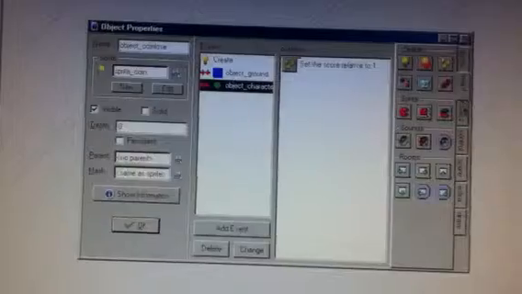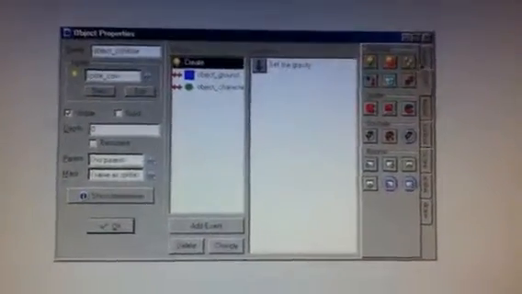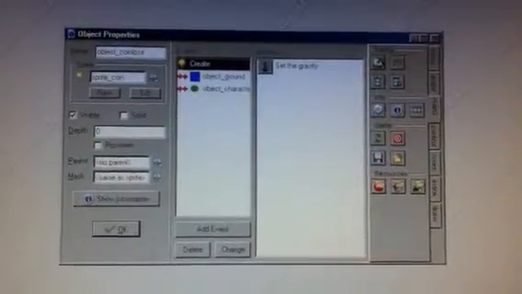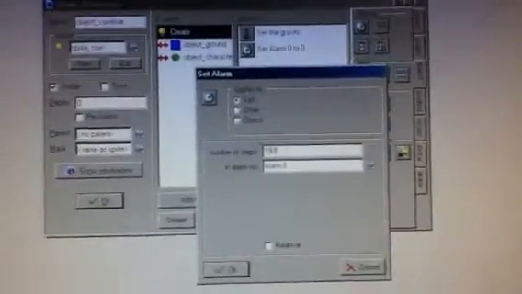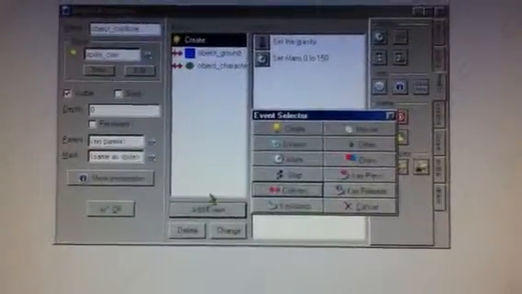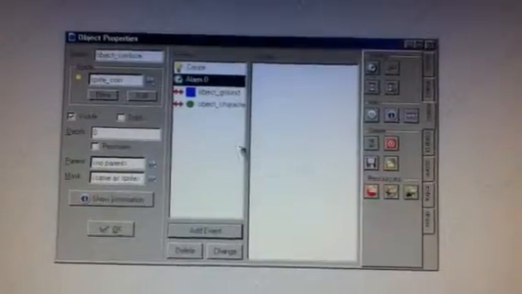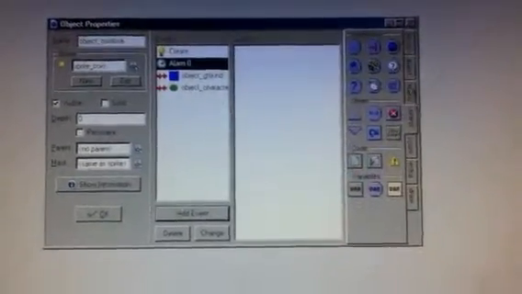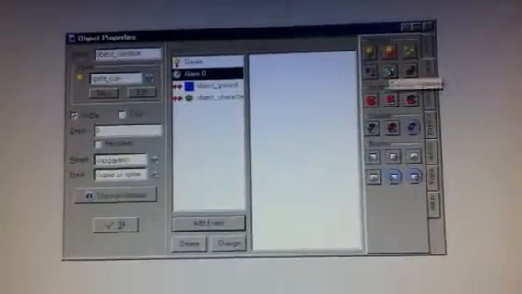Oh, wait a second. Hang on a second, I forgot to set a timer for this. Oh yeah, I forgot something, people, but you have to set a timer. So set alarm 0 to 150 steps. It'll last for 5 seconds. Add event. Alarm 0. Now with alarm 0, we want to make it this droid instance.